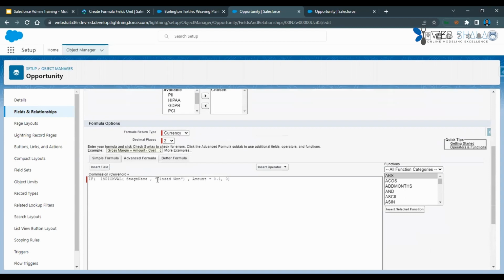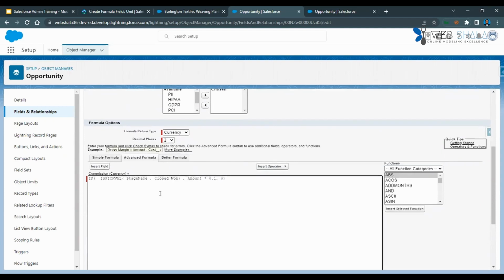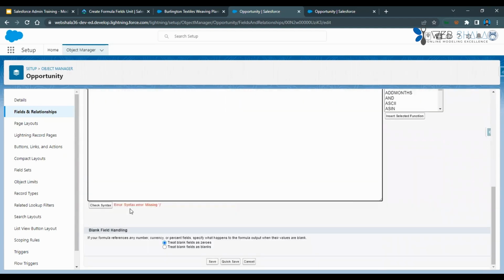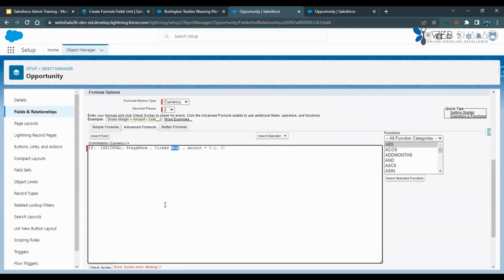Now if I remove this condition, okay, starting I did add it. If I check the syntax now, it will show an error: syntax error, missing something in the particular condition. This is because of the double quotes in between, as it will return a string.